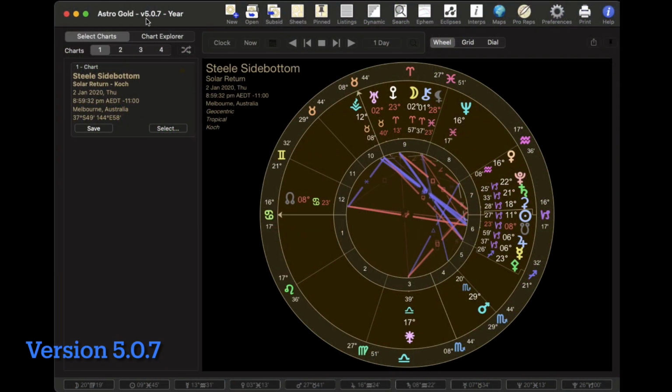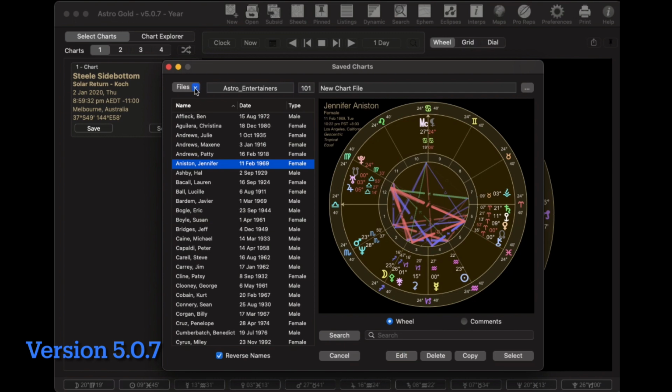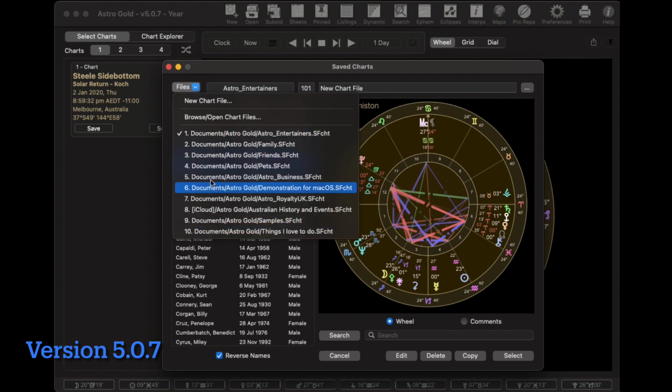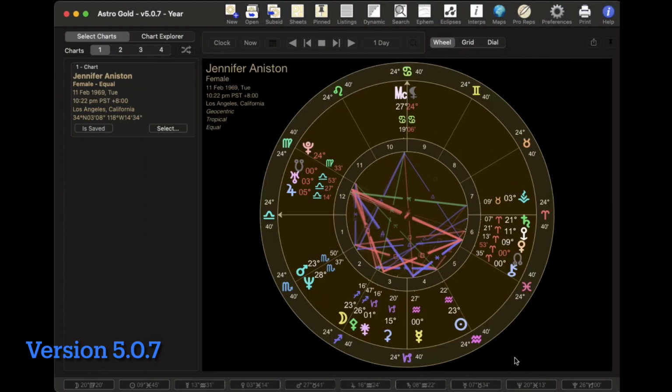So you should have already downloaded the 5.0.7. Let's now find a chart that we want to use. You can click on select, open for new charts, go into your files and choose anything from your files, or create a new chart. I'm just going to go into the entertainers here and have a look at Jennifer Aniston. I'll click on select, and her chart comes up.